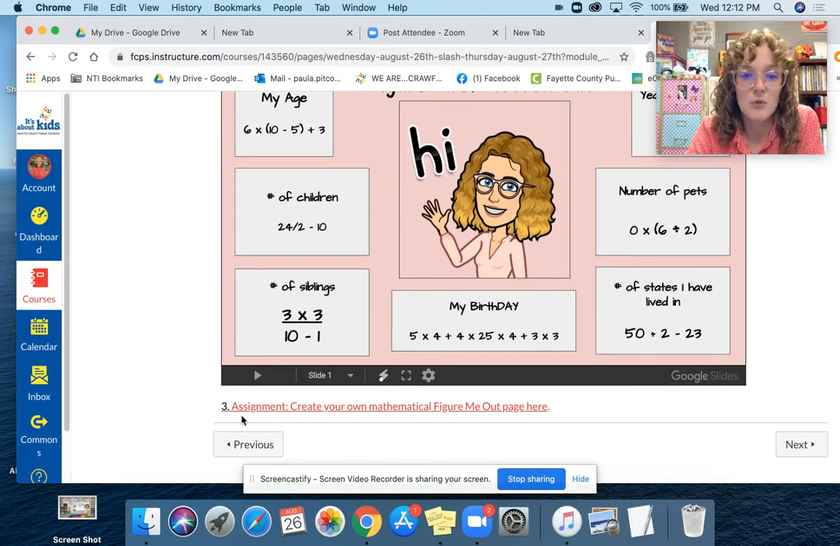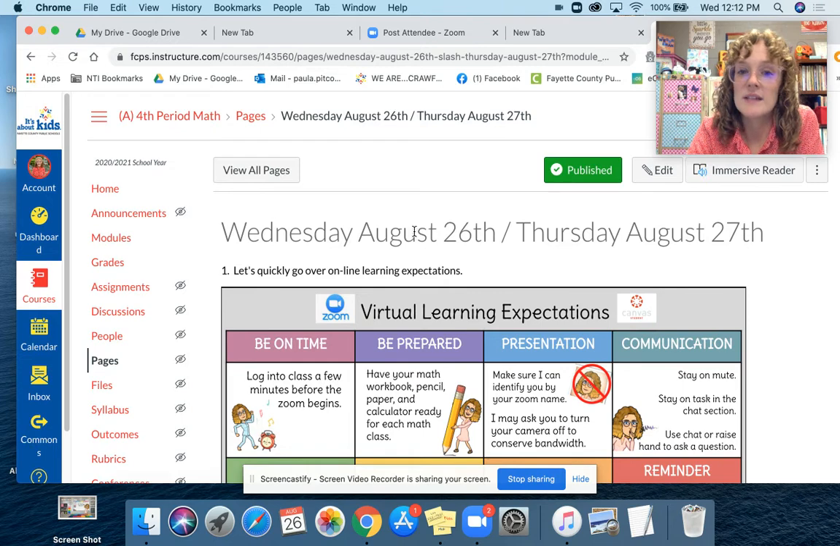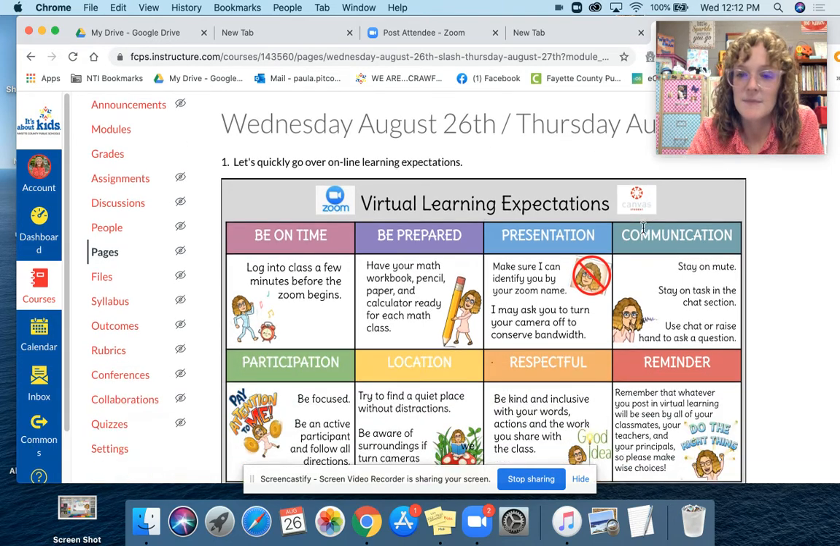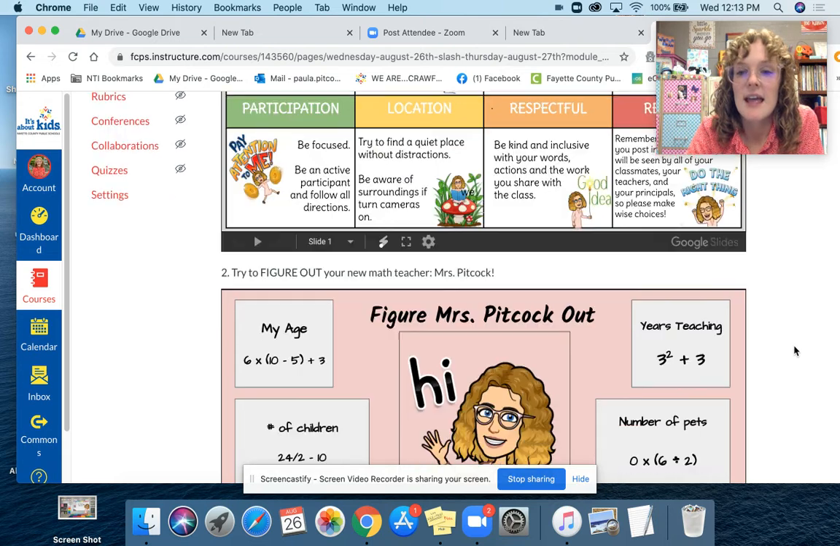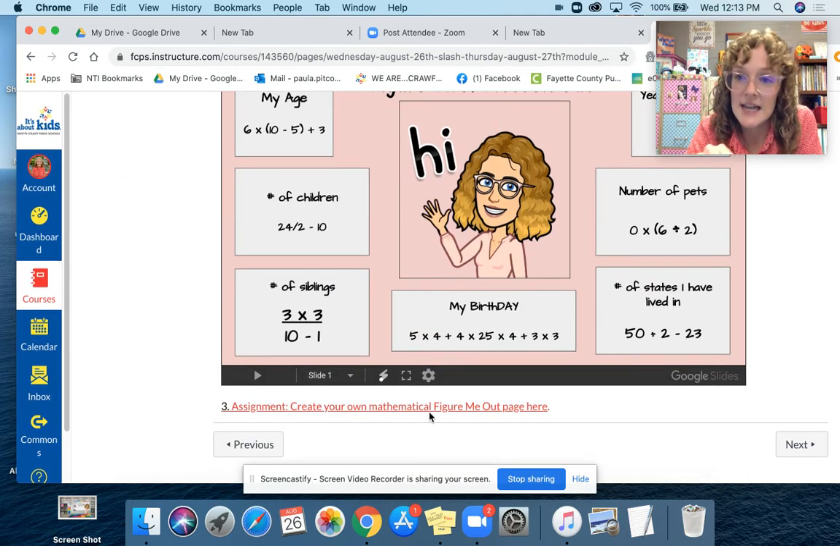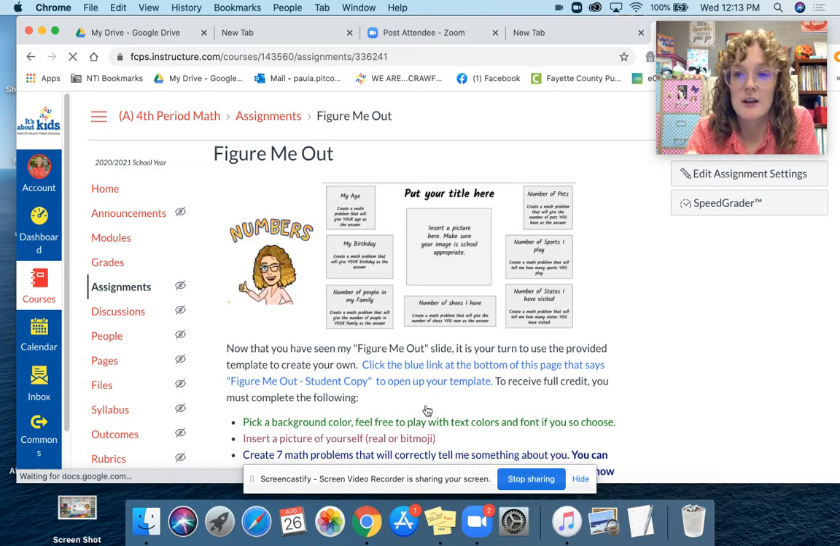Down here is the most important part. This is their assignment. So remember, we are in modules. Okay, we went to the module. We clicked on Wednesday, August 26th, or if you're watching this tomorrow, Thursday the 27th. And this is the assignment. It's red, it's underlined. That means it's a link. So you need to click on this. And it's going to take you to the directions page.